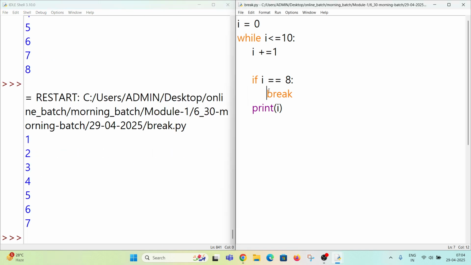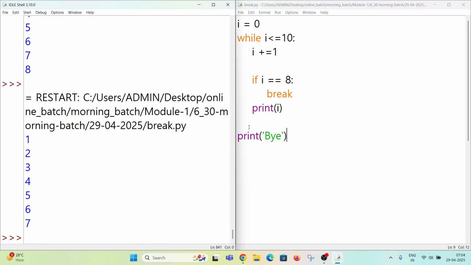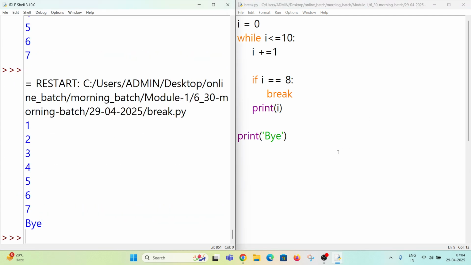Here, when we use the break statement, it will directly terminate the loop and run the outer code. But whereas continue won't terminate the loop. It will run the next iteration.